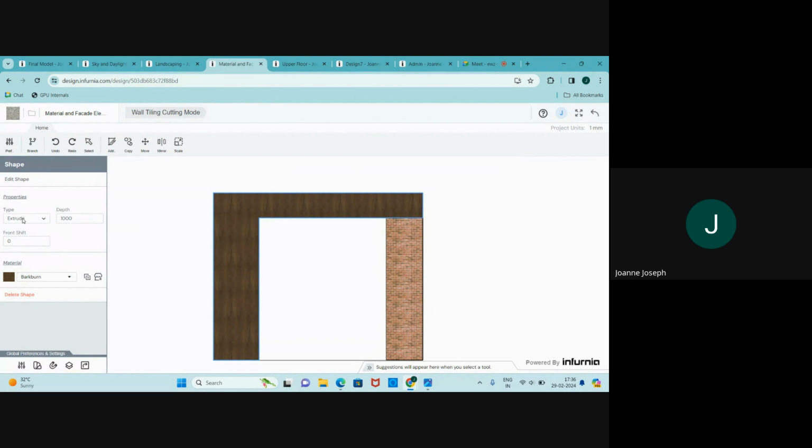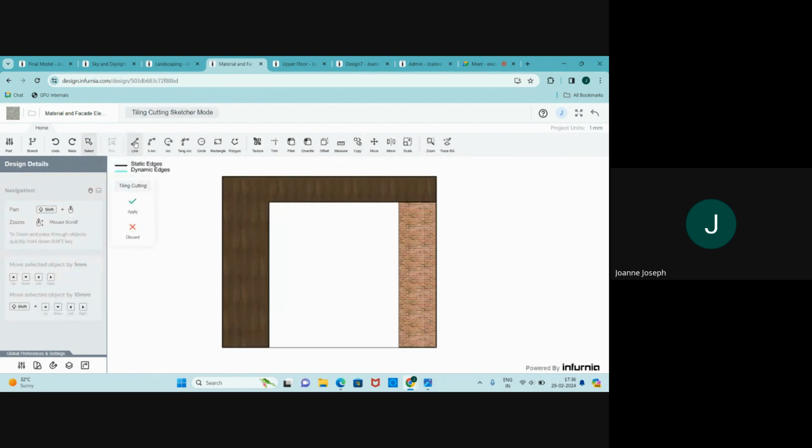And the type here, we have extrude, tiling, and cut. Extrude is something we use when we're just creating an extrusion. And a cut is something we use when you're creating a niche or a cavity. So we'll go with extrude for now. And to add another shape, you can once again select add. And you can use the same tools. Let's say we have to create a border now.